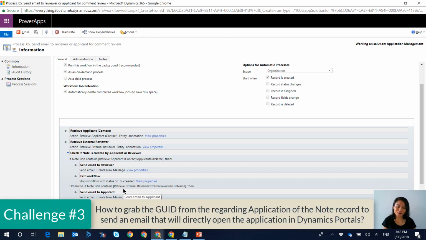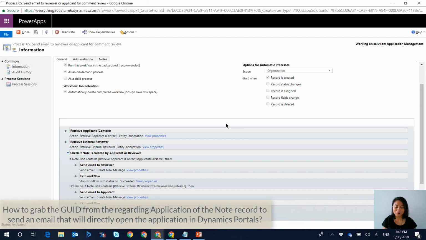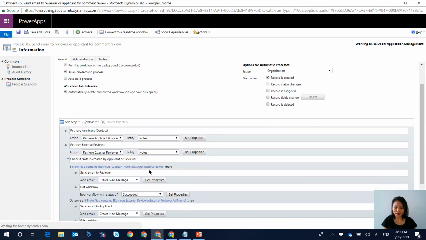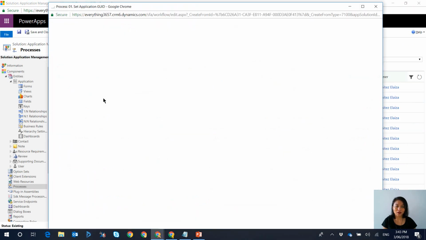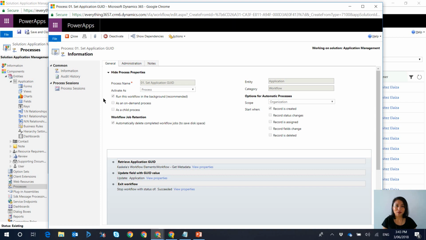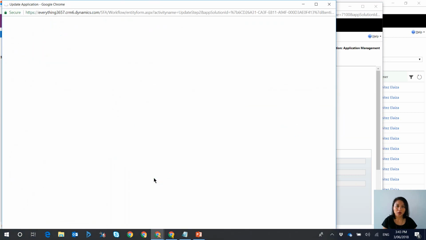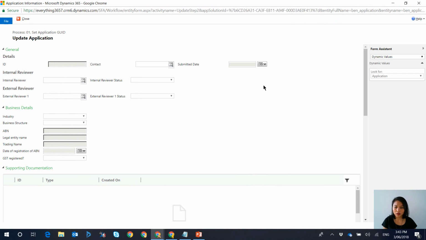Now, challenge number 3 was I couldn't use Aiden's custom workflow activity step, because this time it's against a note record, it's not going to pull through the application ID. So what I did in another workflow, let me just bring it up, is set the application GUID into a custom field that I had created. I'm using that same get metadata custom workflow activity, and this time I'm inserting it into my custom field.